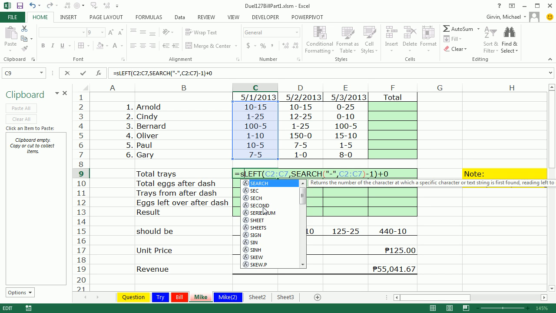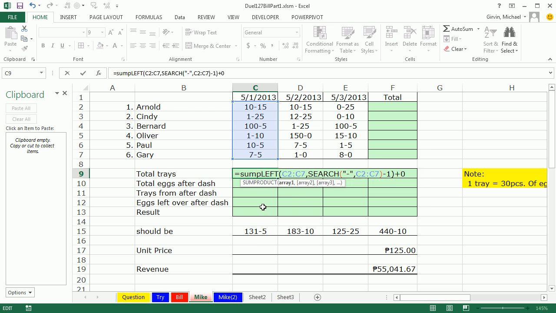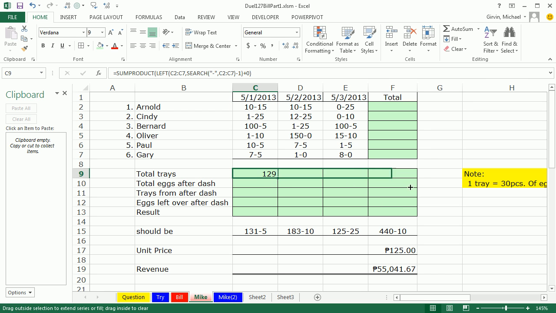Now, to get total trays, I could use the sum, but this would require Control Shift Enter because it's got an array operation. But I'm going to use sum product. It doesn't require Control Shift Enter. That argument there can handle array operations. We're not using sum product to multiply. We're just using it to add this array. Control Enter, copy it over. That's the total number of trays from the left.